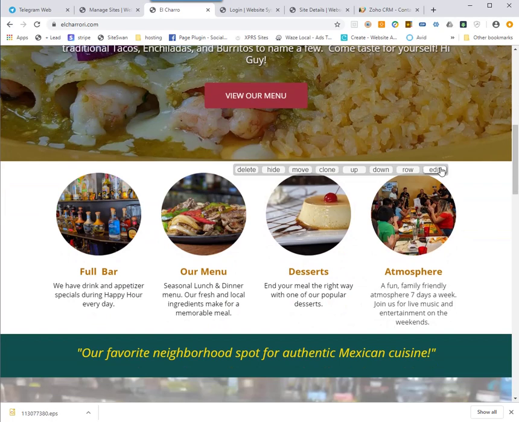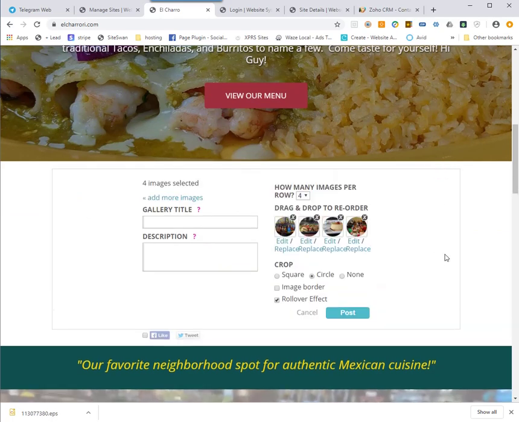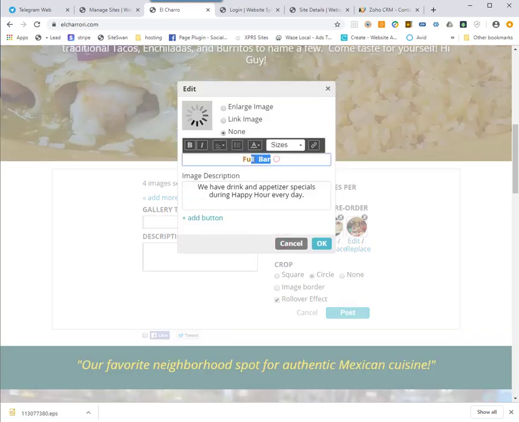The same thing here, edit. And this row is a gallery. It just opens up slightly different. Edit, replace. Okay. For edit, that's going to edit the text.